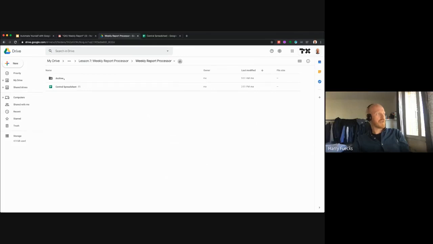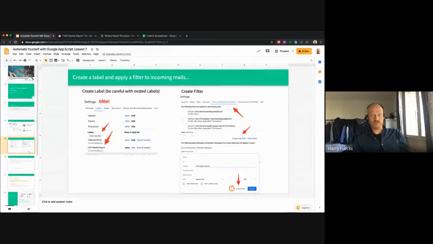Why am I making copies of this? When you do these types of automations, a good tip is to try not to destroy things. The reason is that often when you do this type of automation, things go wrong. Someone changes the name of the email, or instead of attaching a Google Sheet, they attach an Excel spreadsheet, and maybe your code's not ready to handle that.